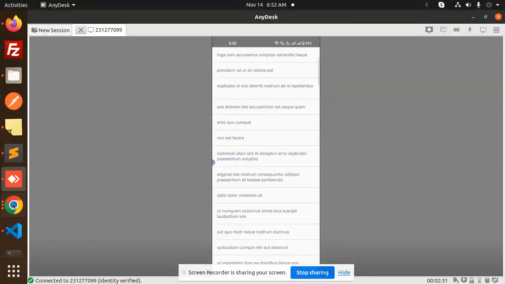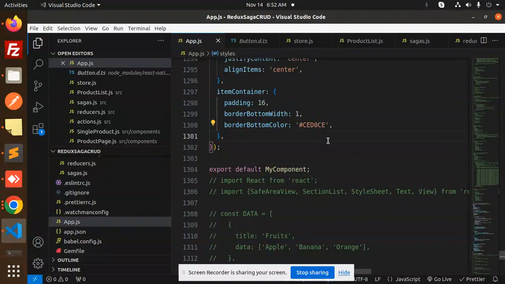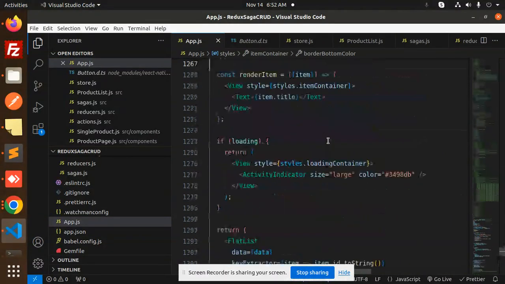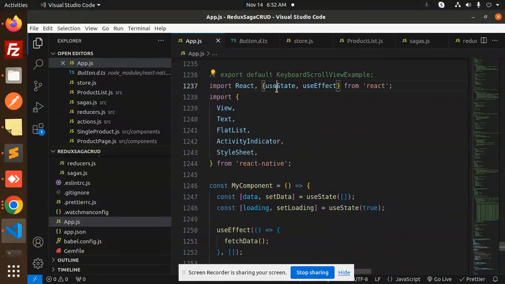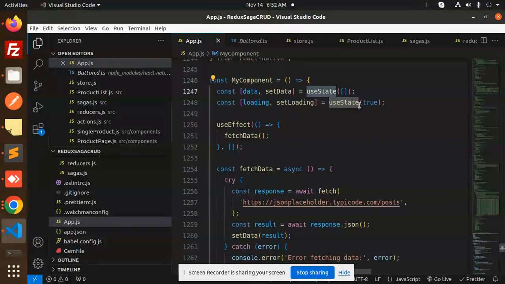So let's get started. Here we have the code. We have useState and useEffect from React, and View, Text, FlatList, ActivityIndicator, and StyleSheet from React Native. First we have the initial state: data is set with useState to empty, and loading to true.